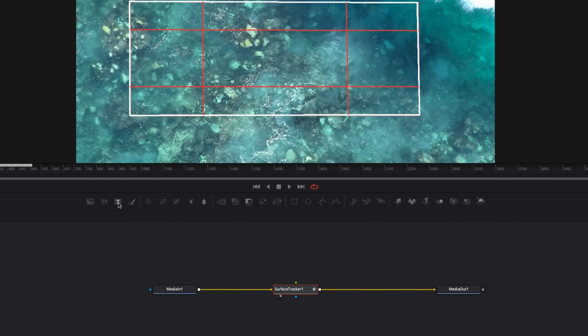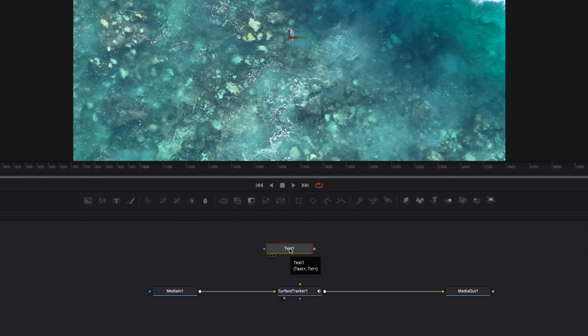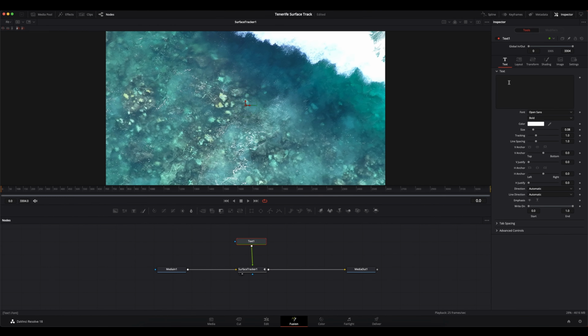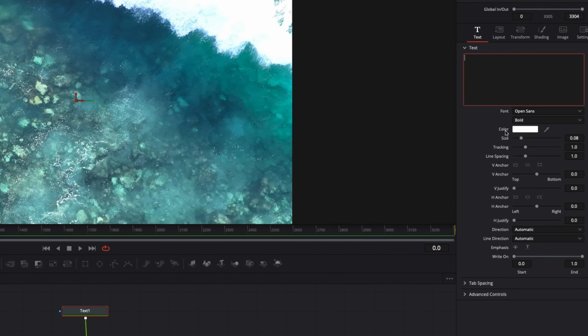Simply grab the text icon from the Fusion toolbar and drag it down into the node workspace. Then join the output of the text node to the green arrow input of the surface tracker and go to the inspector and start typing in your text. In this case, I just simply want the word Tenerife.